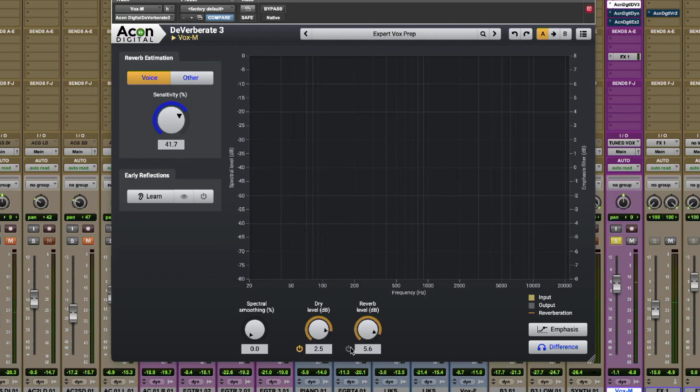I could reduce the sensitivity, but also reduce the reverb level. For me, the combination of around about 40% on the sensitivity and 30 dB down on the reverb level is working for me. And in DeVerberate 3, I also have an early reflections mode. Now, this can estimate the impulse response of the early reflections. But for me, I'm getting great results even with early reflections turned off.